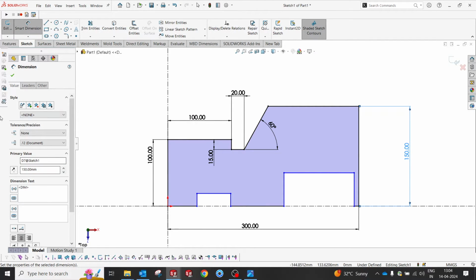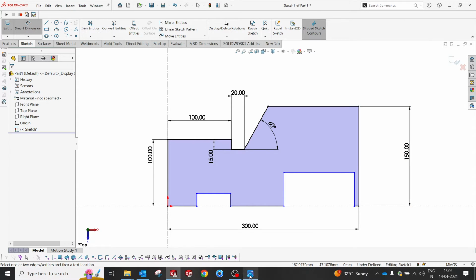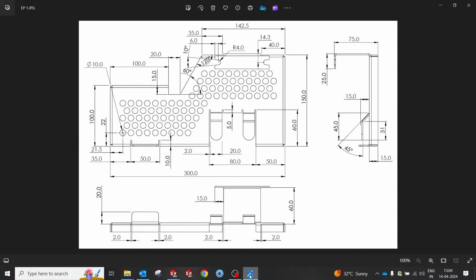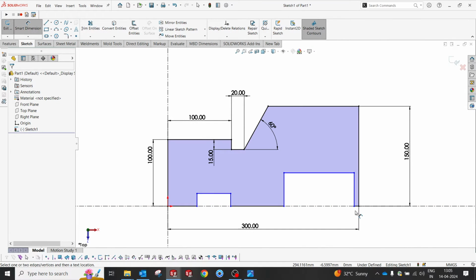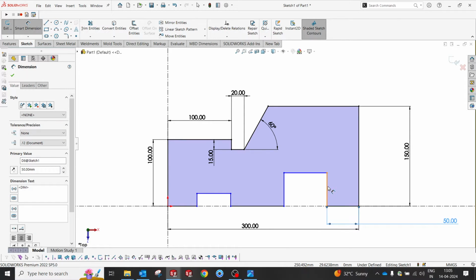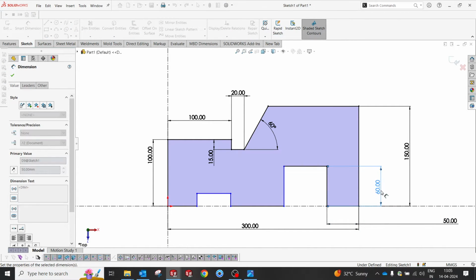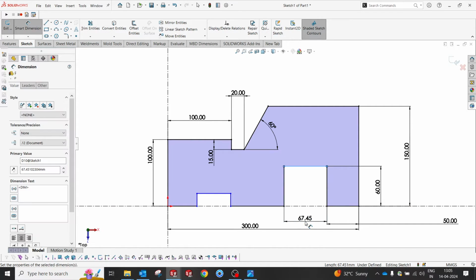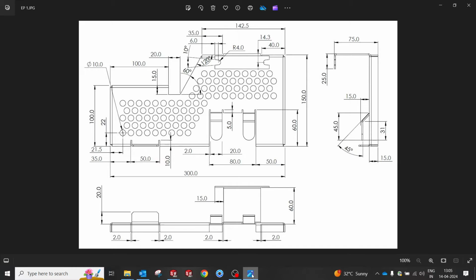150, okay. So now I'm going to create 60, 50 and 80. So this could be 50, and this could be 60, and this I would like to have 80. Yep, pretty clear.